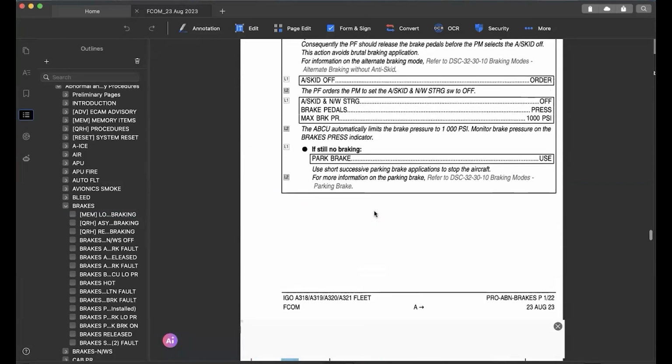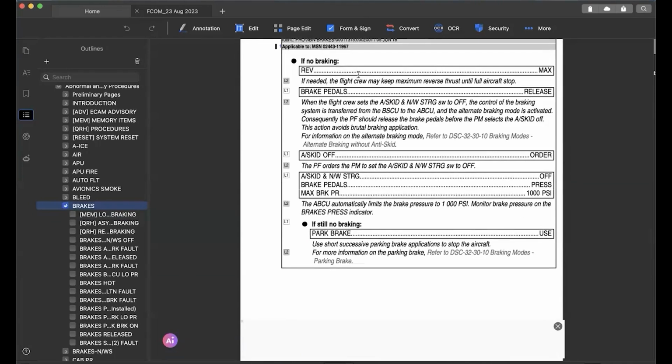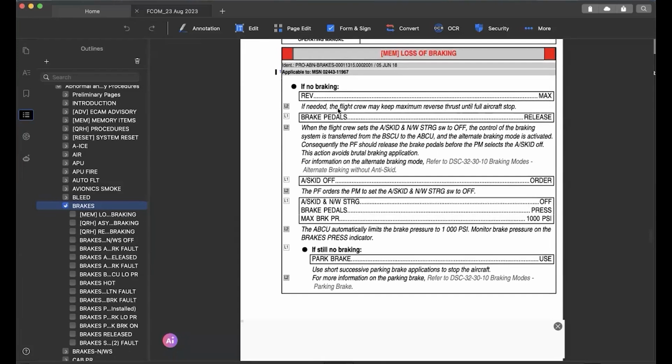So for the first memory item, loss of braking, whatever is boxed, that you need to remember. Suppose someone asks you, tell me the memory item for loss of braking. You will go like this: for loss of braking, the callout is loss of braking. If no braking, reversers max, brake pedals release, anti-skid off, anti-skid and nose wheel steering off, brake pedal press, maximum brake pressure 1000 psi. If still no braking, parking brake cues. Done. This is the memory item for loss of braking. Did you understand what information I called out? Yes, sir. Only the boxed ones.